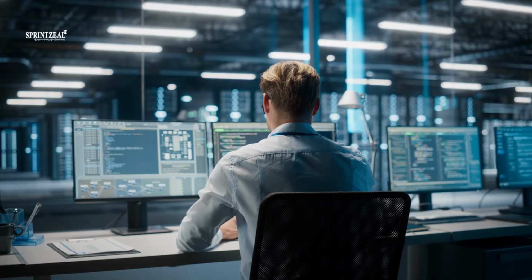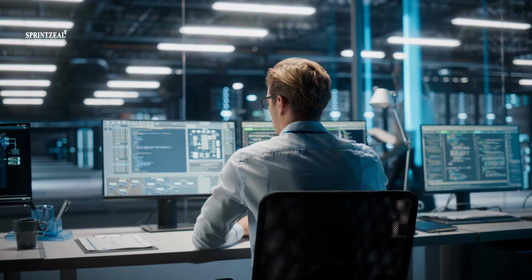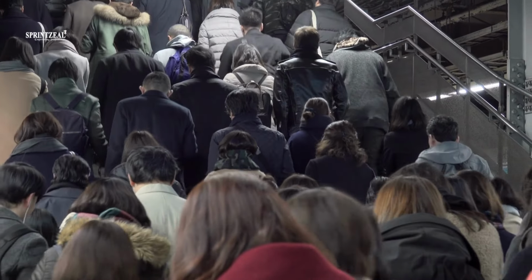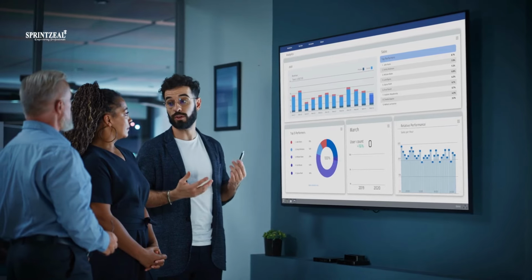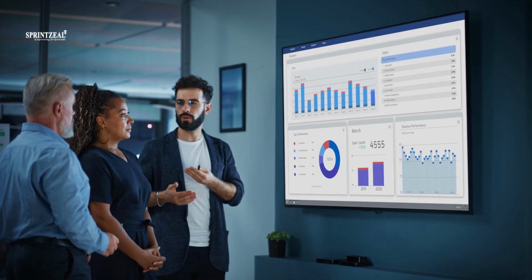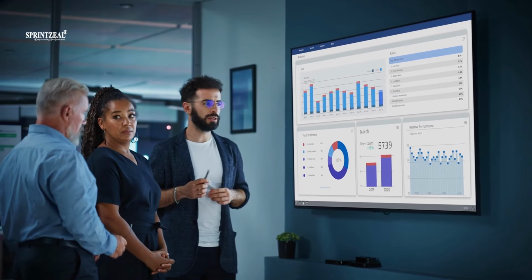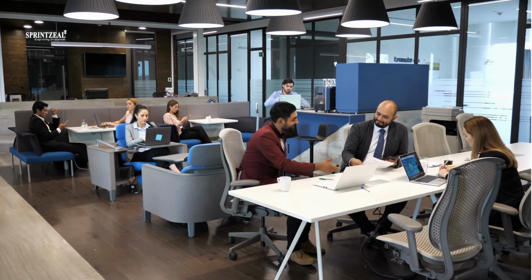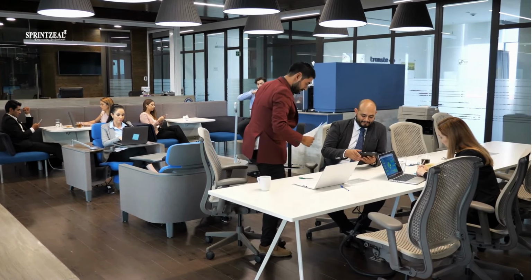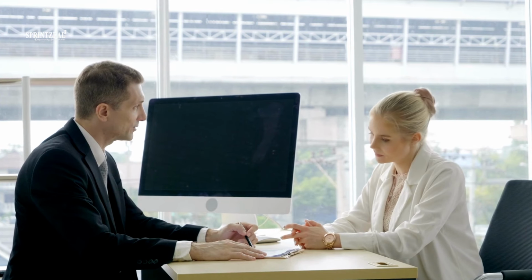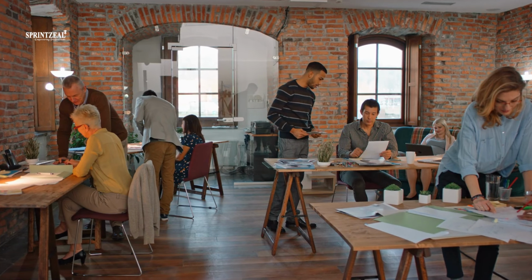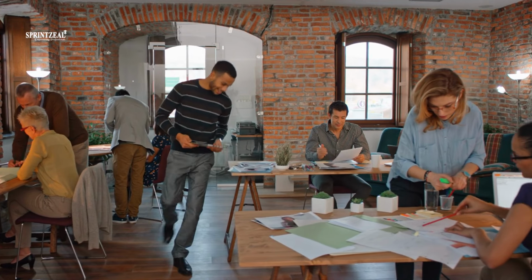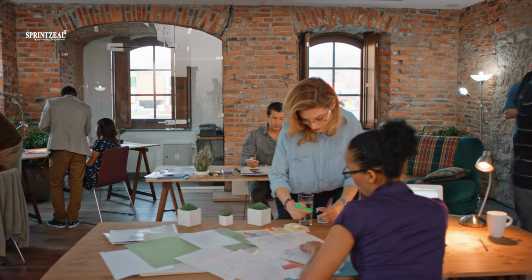Benefits of public cloud. Scalability. Public cloud infrastructure is highly scalable. This means that businesses can easily increase or decrease their resources as needed. This is especially useful for businesses with fluctuating workloads or rapidly changing needs. Cost effectiveness. Public cloud services are typically pay-as-you-go. This means that businesses only pay for the resources they use.